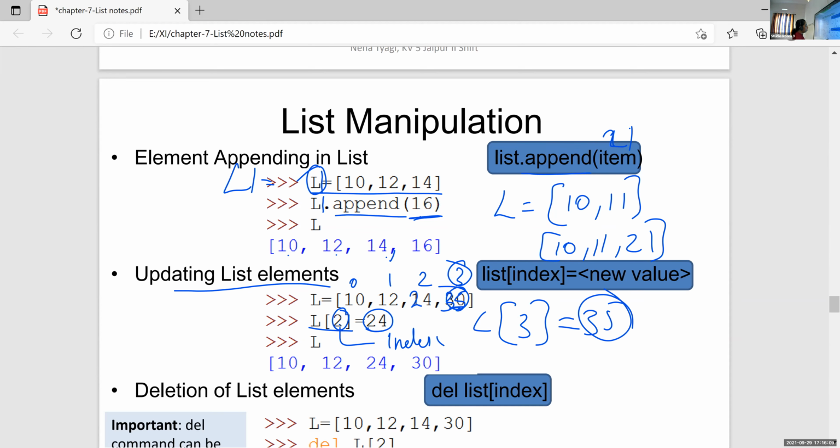Then I want to update, Sarah, the first position with the value 50. How can we write the statement, Sarah? I want to update 12 with a new value 50.